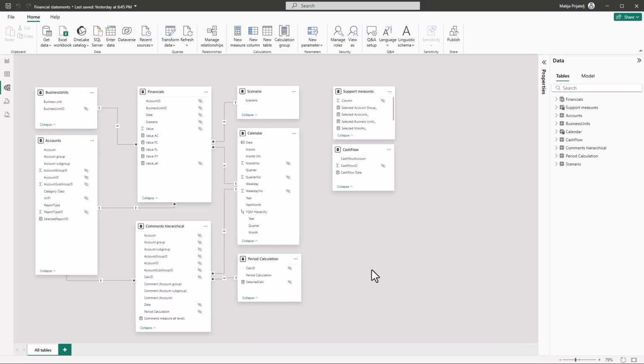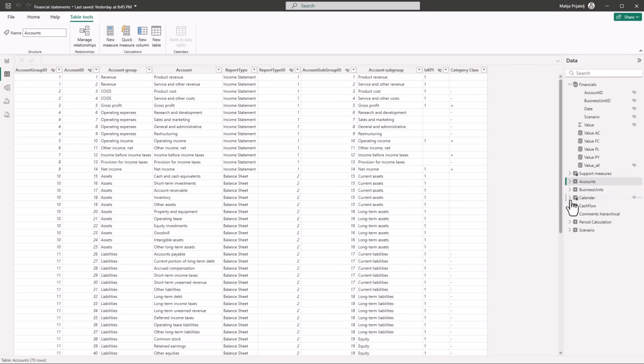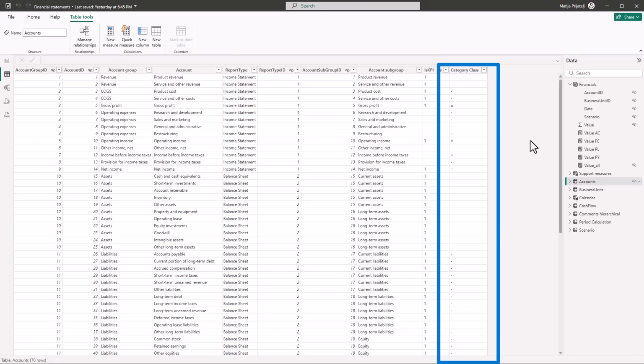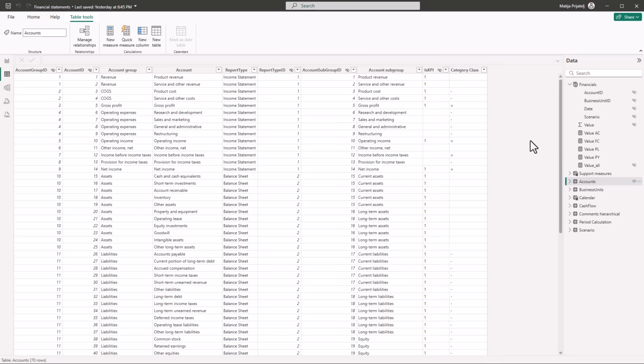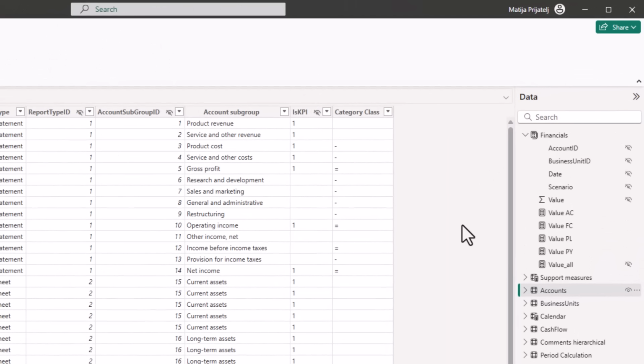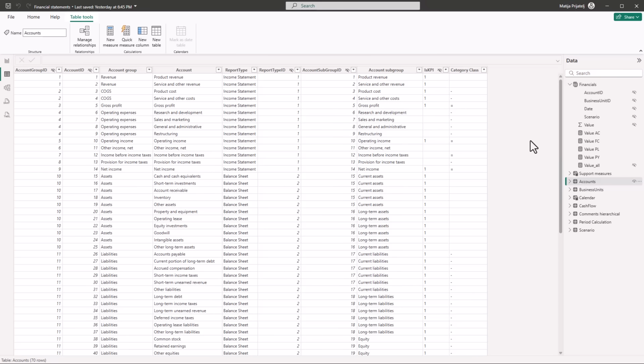Now, focusing on our dimensions, let's take a deeper dive into our accounts table, where the category class column is probably the most important. I mentioned it in the beginning already, and this one is going to help us automatically create our financial statements, as this column holds the logic of how accounts should be accounted in our calculation, which means that Zebra BI can format results and invert costs just by this column. Now I think we are ready to build the P&L statement.